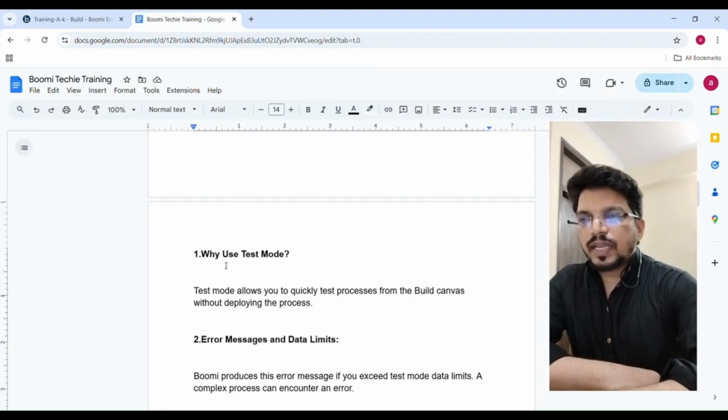So for testing the process in test mode we have to choose a test runtime, right? We will see. The second point is error messages and data limits. So Boomi produces an error message if you exceed the test mode data limit. A complex process can encounter an error.